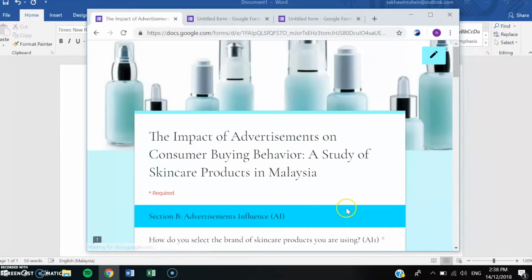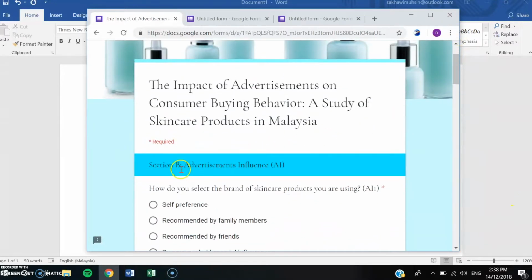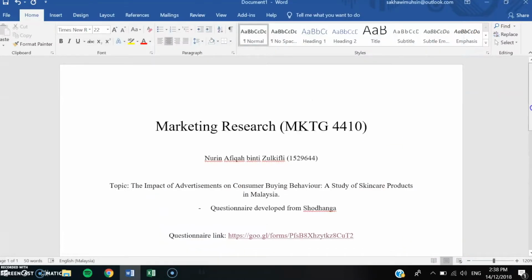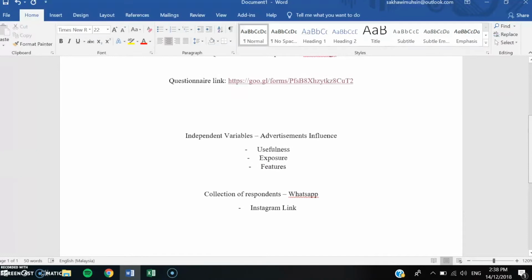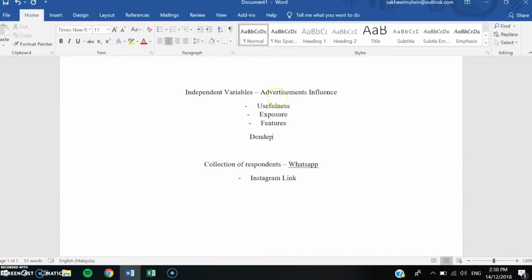The next one is the variables part that we want to ask them. Before that, I would like to introduce our independent variables, which are advertisement influence, as well as usefulness, exposure, and features. There are four independent variables, whereas the dependent variable, we have one, which is consumer buying behavior. We call it CBB.